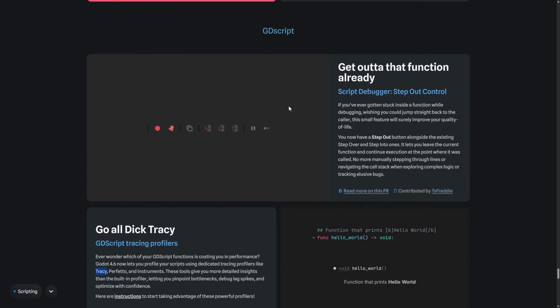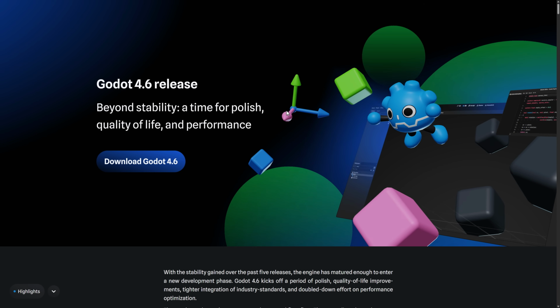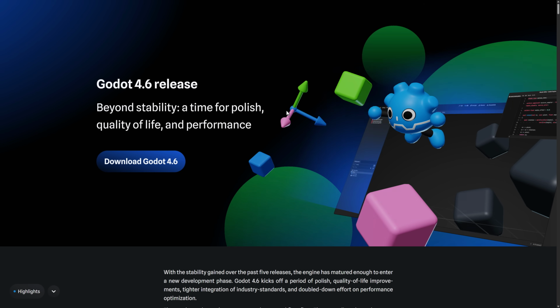And then that is it. At least that is what is highlighted. There's actually a bunch more in this release that wasn't covered here, but I think that covers definitely the high level stuff.